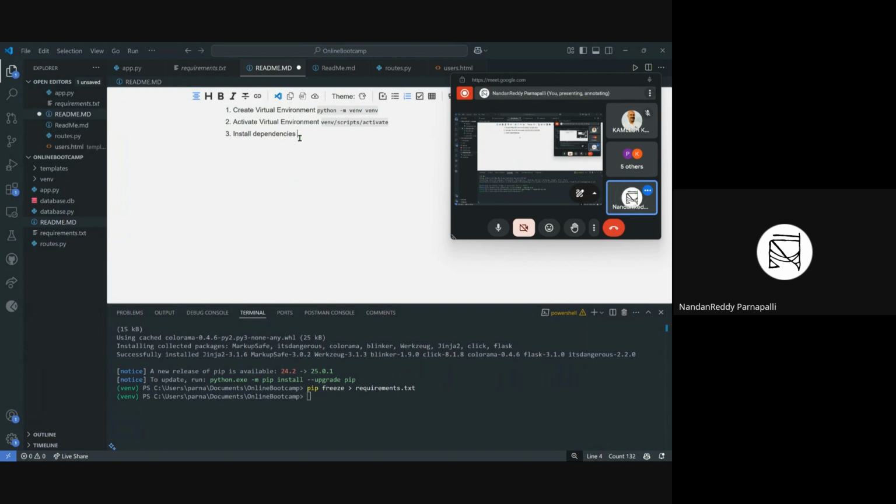Spelling is wrong: requirements. You can do it by pip install -r requirements.txt. That's it. After installing, you can directly run that. You can run the app by python app.py. That's it, and save the file.